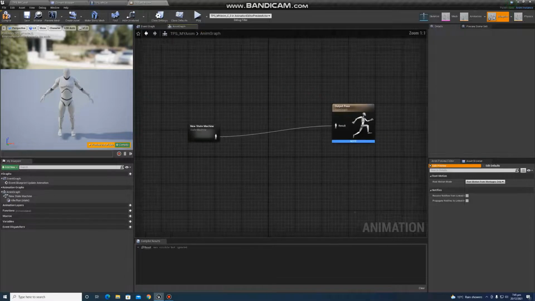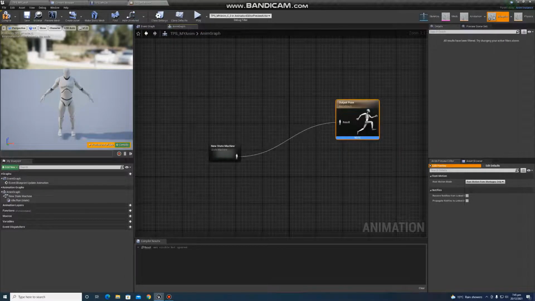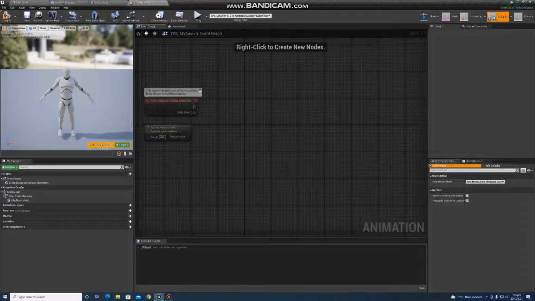Here you can see we have this animation graph, but we also have an event graph, and under here we have two default nodes provided by the input, and that is the Try Get Pawn Owner, which is the same character showing up here. Now we need to get the speed into the default node by the input. Now this is the reference of that character that we are working on. Now we need to get the velocity from this.